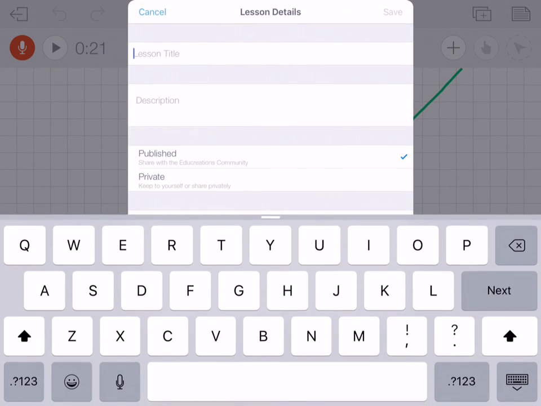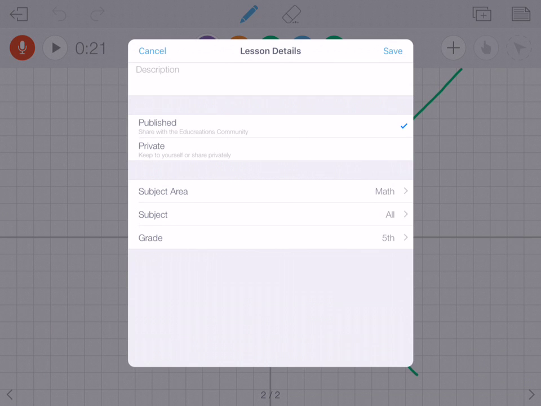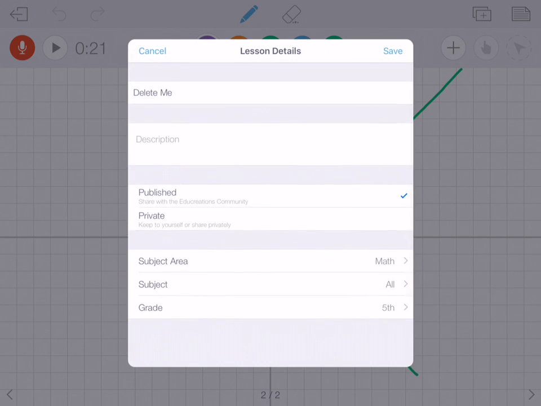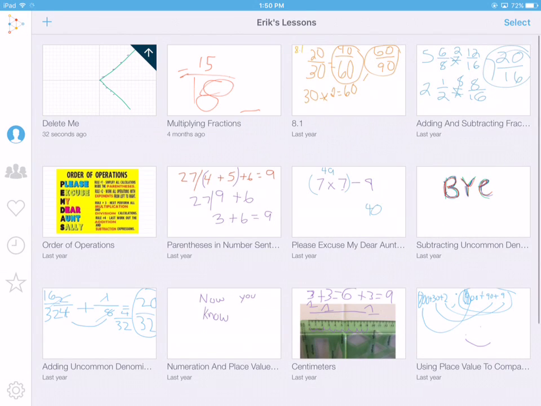So this is going to be called delete me, because I'm going to delete this one. I can give a description if I wanted to. My subject area, I have it already defaulted because of my account, and I can hit save. And now that's rendering and it's putting it in there.